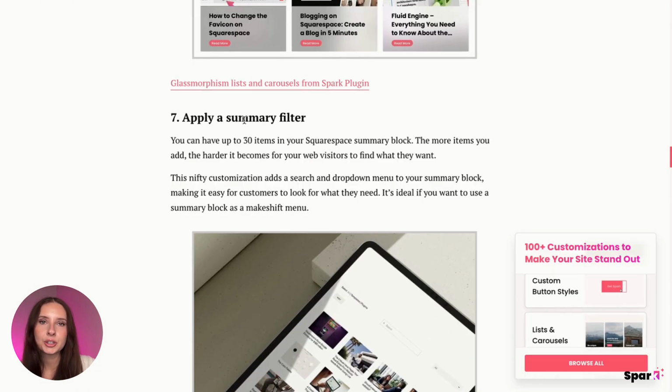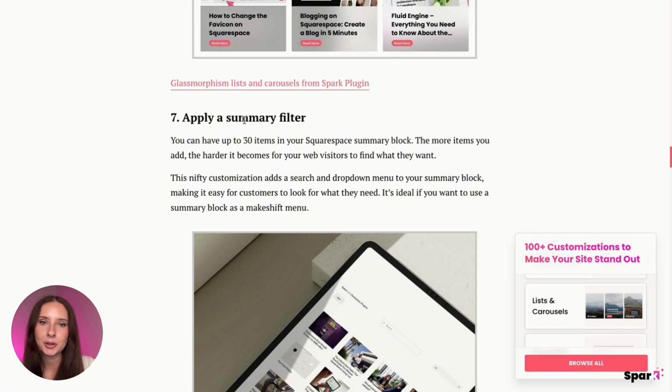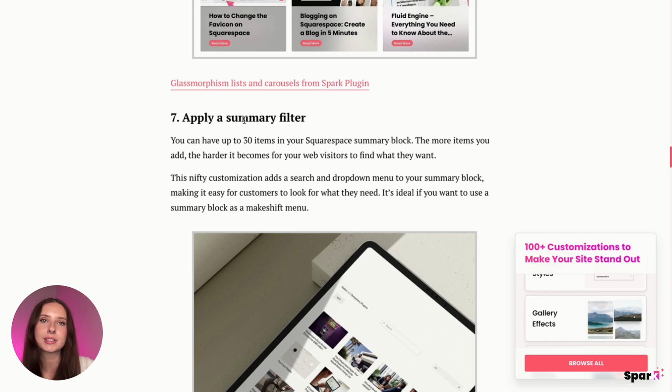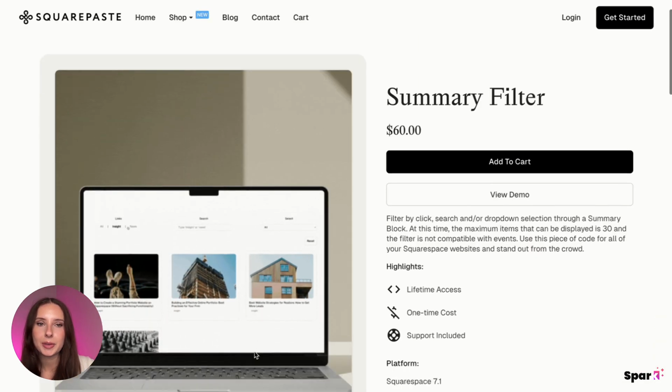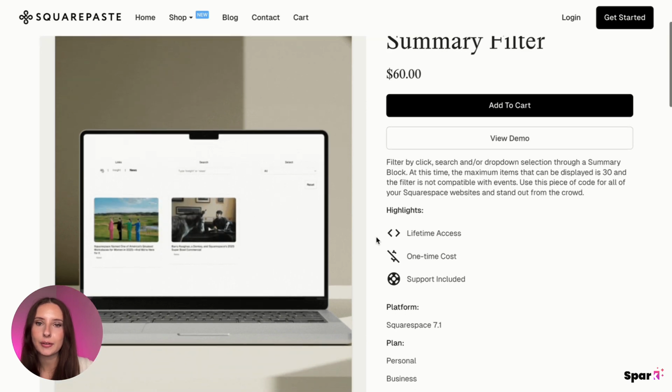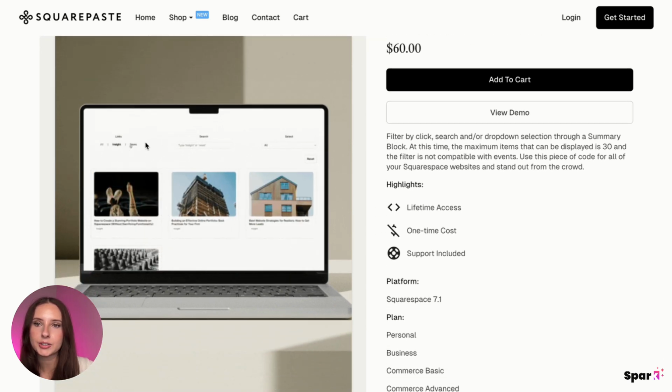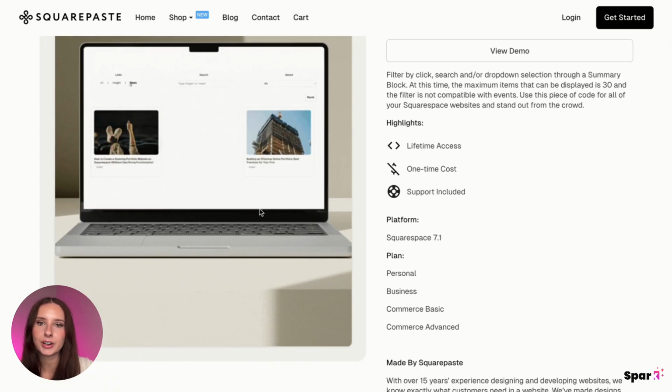Okay, this next one is really cool, and it's applying a summary filter to your summary block. So let's say you have like 30 items showing, and you want visitors to be able to select what they want, whether it's a certain theme or topic or whatever it is. This one is by Squarespace, and this is their demo site for this, and they show exactly how it works. You can add different filters, and it'll show different summary blocks.